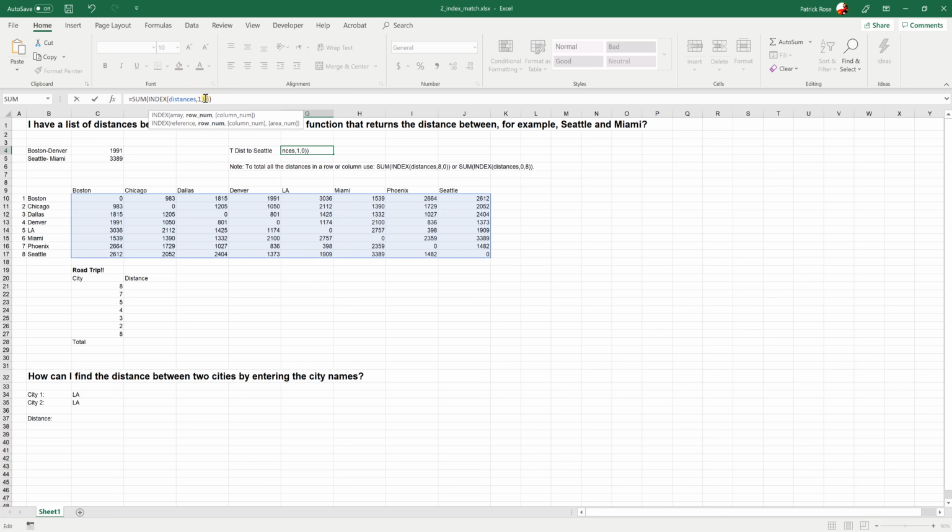And to do that, we just put a 0 there where we would normally put the column. We put a 0, or vice versa, we could put a 0 in the row and then a number in the column if we want to go down instead of across. Right? And there we get the total of all these numbers in this row using the INDEX function: 14,640.